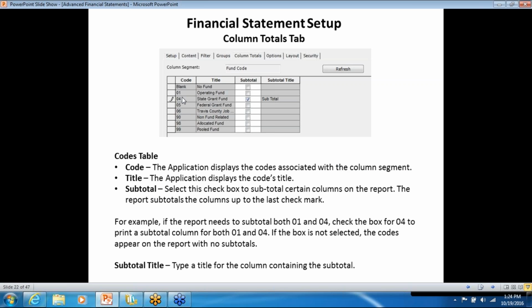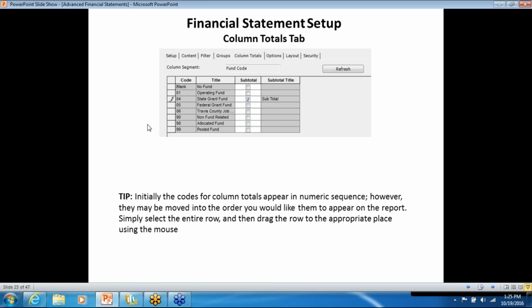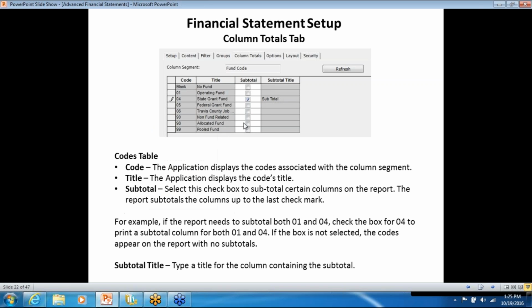Okay, so just like I said, here's your code, your title, subtotal, and subtotal title. I'm just calling this a subtotal. I don't want to take too much time to make it fancy. In my example right here, I want the subtotal for 01 and 04. So I simply put it into the 04 area and put in the title that I want. That will give us a column with the 01 and 04. Then I'll have another column called subtotal, and then 05, 06, and so forth.